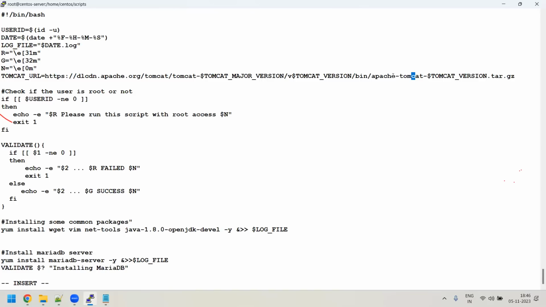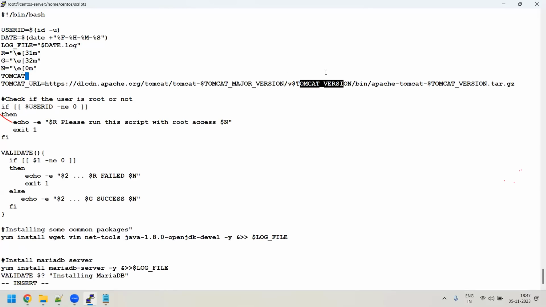Right. Now what I will do, guys, because I'm installing Tomcat, I can pass the Tomcat version as a parameter itself when I'm running the script, because whichever Tomcat version I need, I can pass it as a parameter. So I need to pass it as a positional parameter or argument. Here you can say TOMCAT_VERSION is equal to $1. It means that you need to pass it as a parameter while running the script itself.